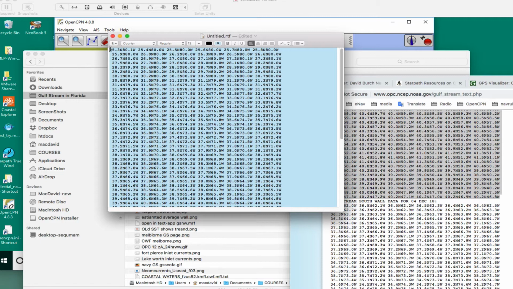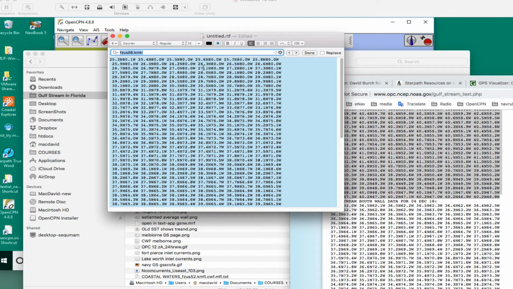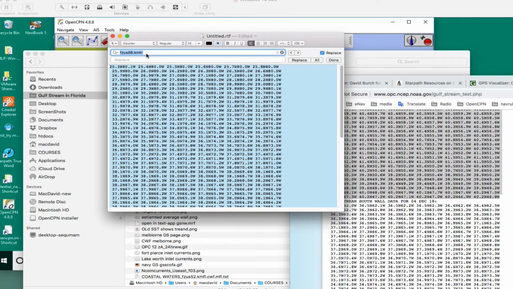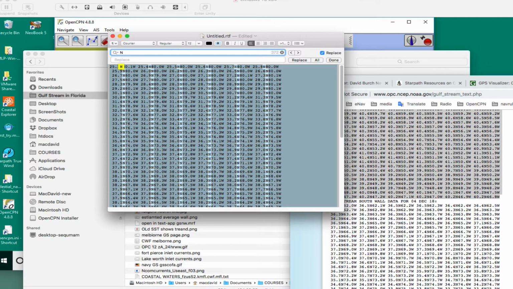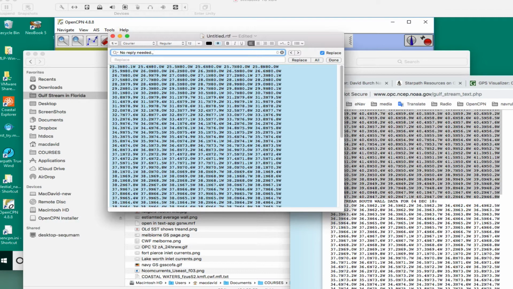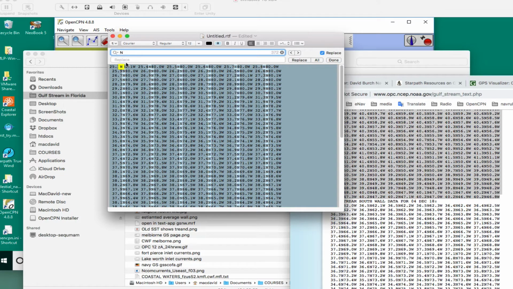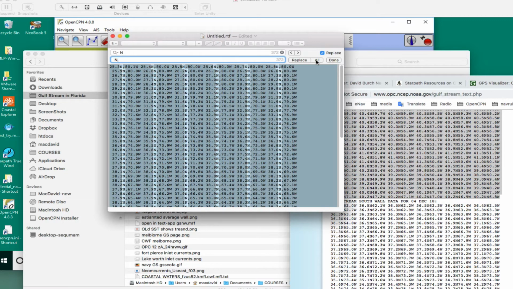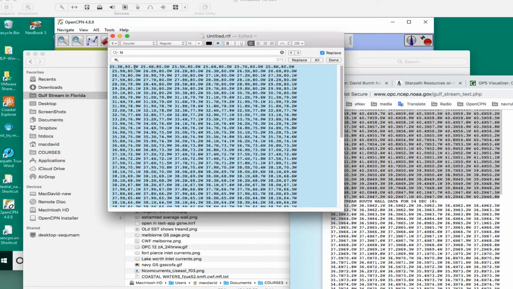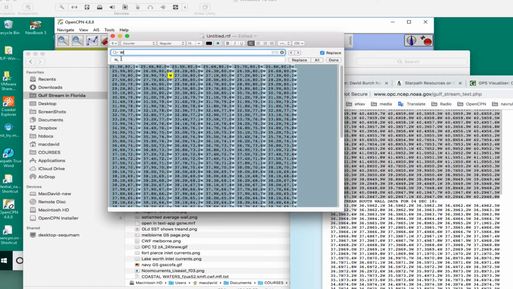Okay, so I'm going to come here, and I'm just going to say Command F, and I'm going to replace. I'm going to change the capital N's to N comma. Okay, replace them all. And then I'm going to go to the W and do the same thing. W changes to a W comma.